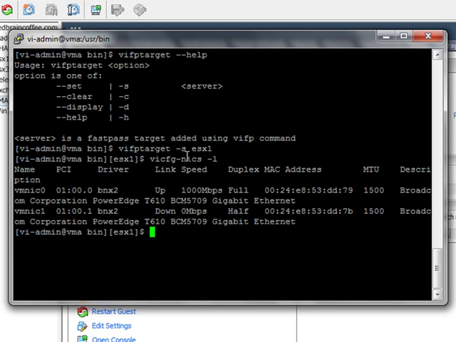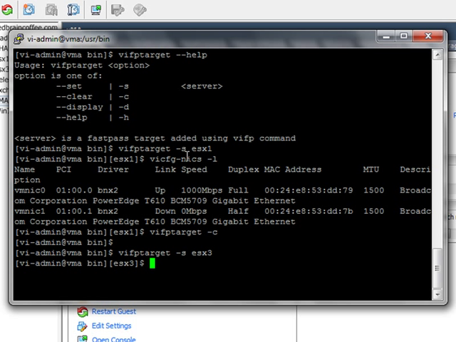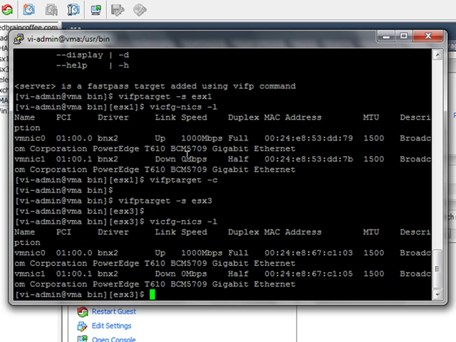So to get out of this, we type vifp target minus c to clear, and we're back at a regular command prompt. Let's try it again with another ESX server. I'm just going to press up arrow here, change this to ESX host number 3. My command prompt changed. I'll type up arrow here. Again, run the same vicfg-nics command, list out those NICs. And there you see we get the same list, but from a different server. You can see it is a different server indeed because the MAC addresses are different on that vmnic0. And there we go, a successful test of vi-fastpass.